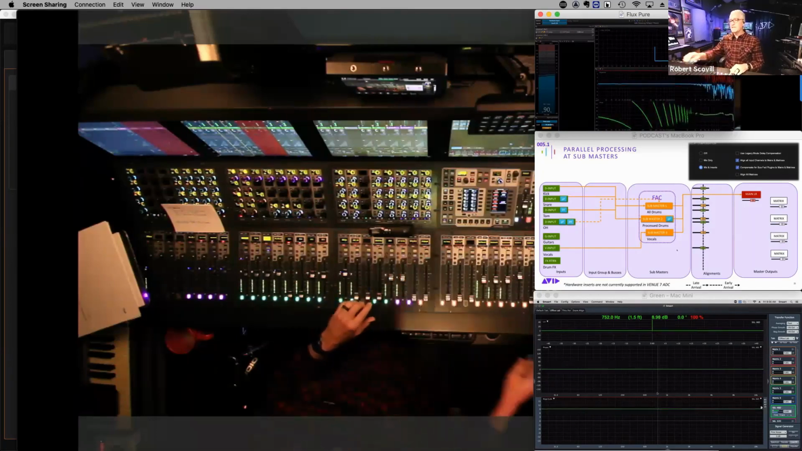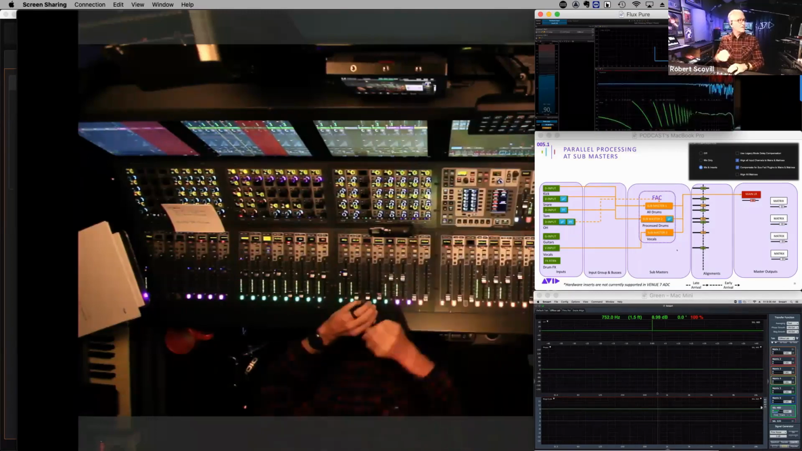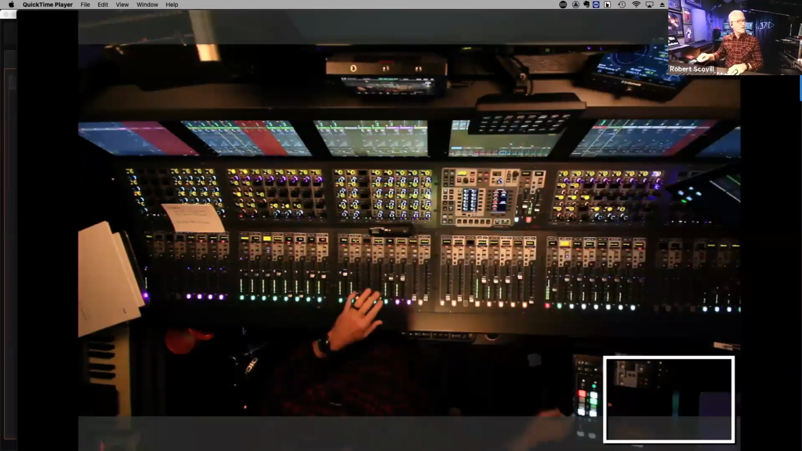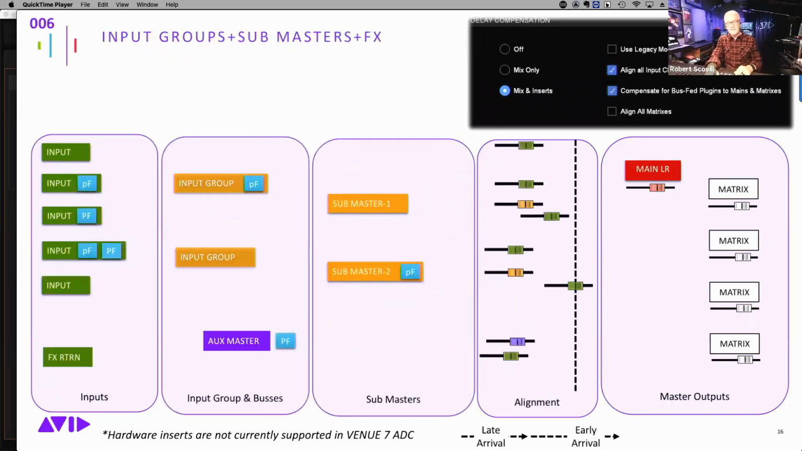All right, so let's go back to this. We will go to our next demonstration here. All right, so that is just a single tier of submasters going to the left-right. So let's start adding some input groups now and see what happens there.